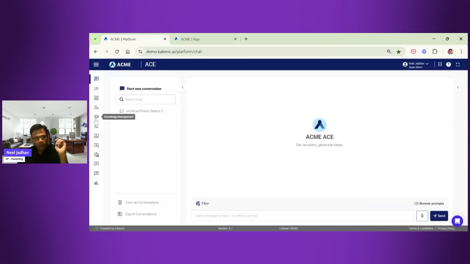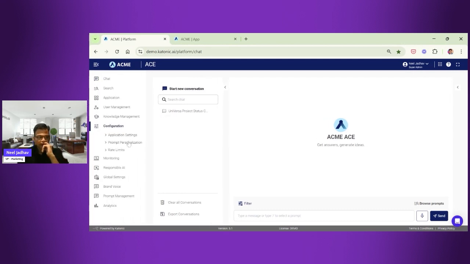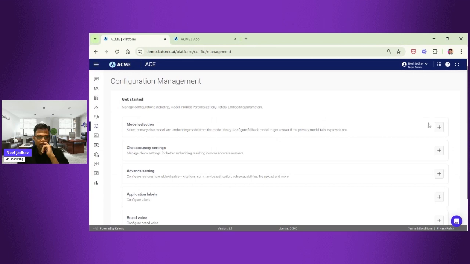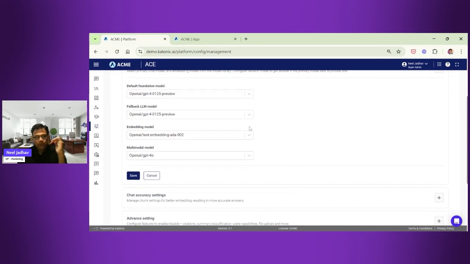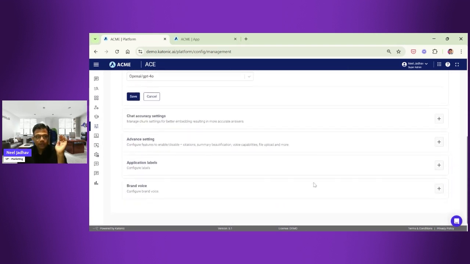Right? Now that we've seen user management and knowledge and we've seen how this works, let's look at the backend. Right? So let's start with configuration. You go to application settings. You can actually select which is the model that you want to run this. Right. So for now we are using GPT-4. We also have a fallback option in case this model is not available, tokens are consumed, whatever. And you can also choose the embedding model completely, and all of these advanced settings are available to you, right?